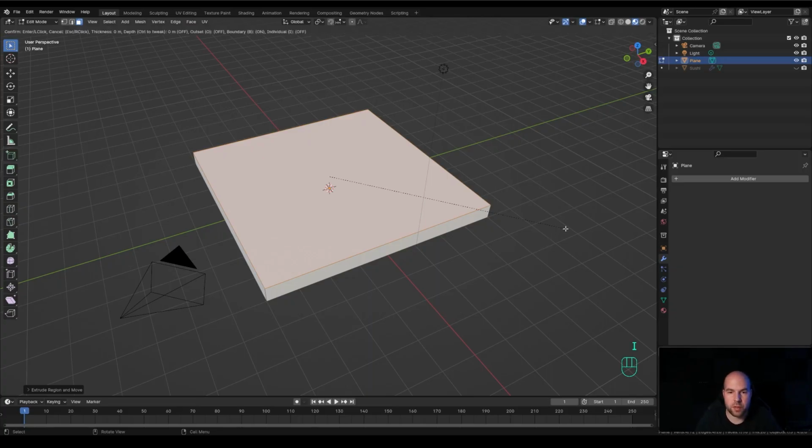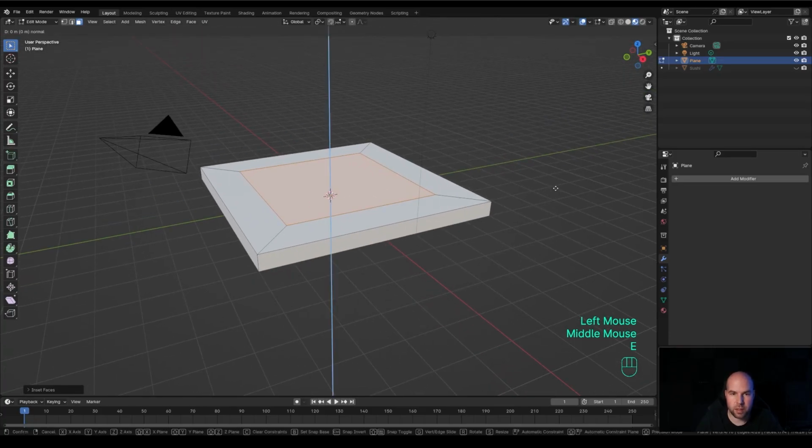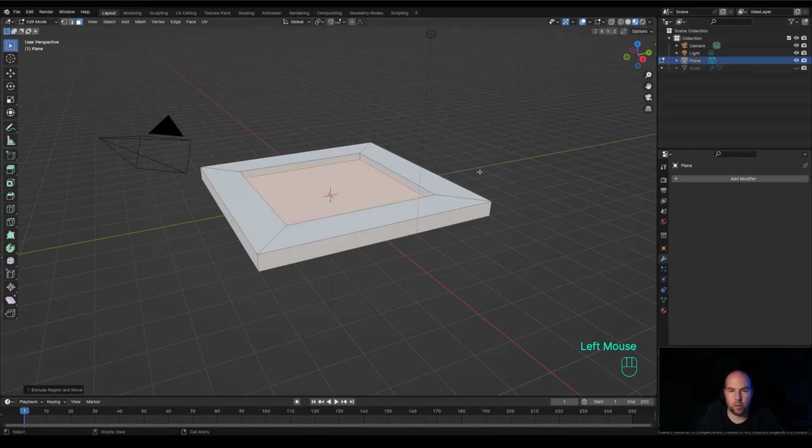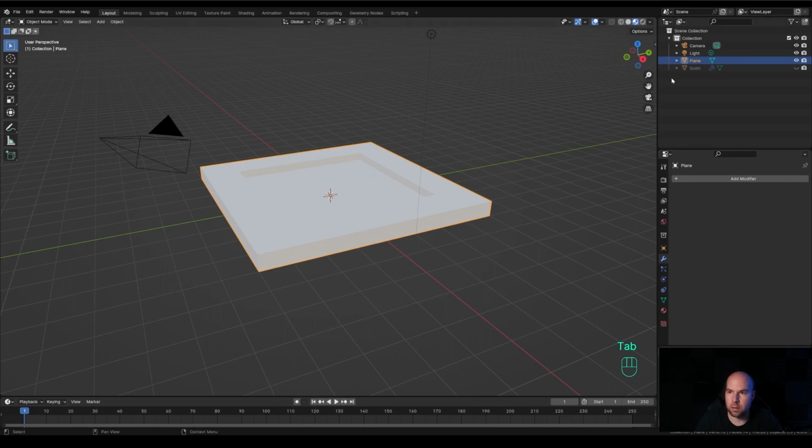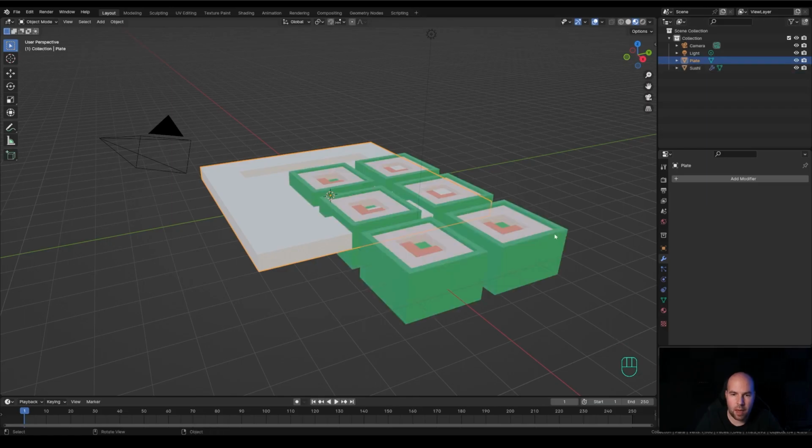So let's press I to inset, and let's do an inset like this right here. And then we'll press E and extrude this down. And basically that's all we need for the plate. So we can now tab out and let's name it plate here. Let's confirm with enter in the outliner. And now let's enable the sushi again. Let's unhide this and we'll need to position it on the plate. So let's select it. And for this, the best way would be to change our view directly top down on our plate.